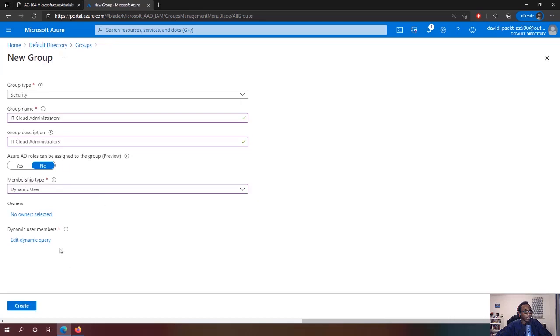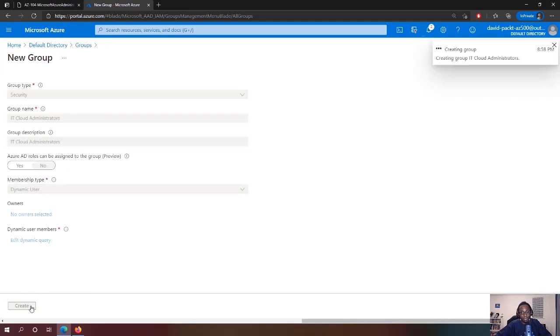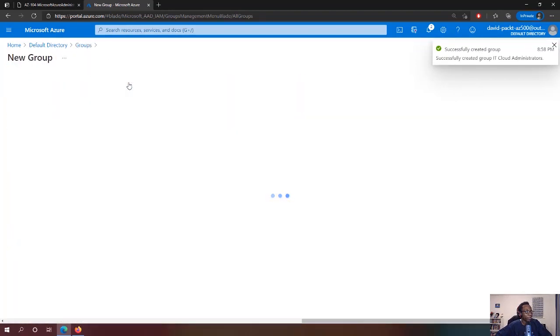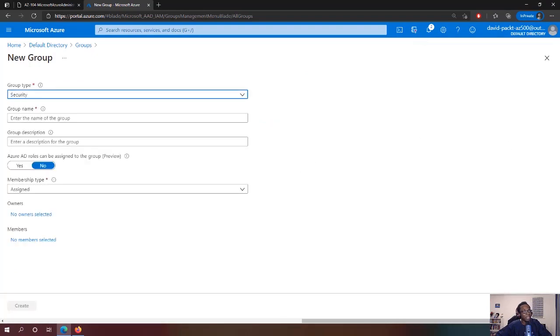So in the same way, I'm going to create another dynamic user membership group, this time for the IT system administrator. So we're just going to do the same thing, just targeting a different job title. So for the group name, IT system administrators, same for group description, membership type, dynamic user.